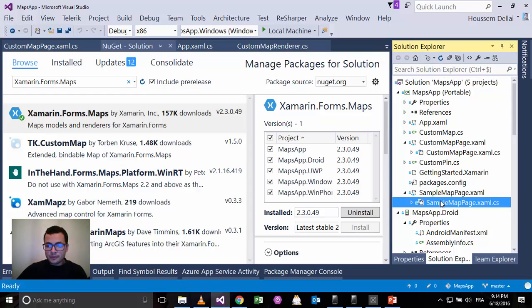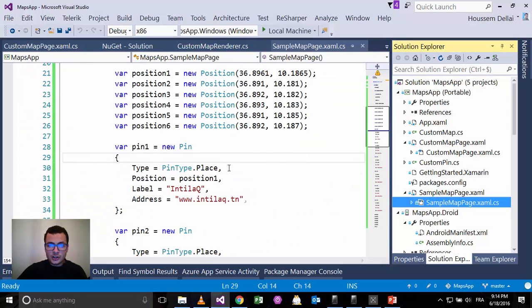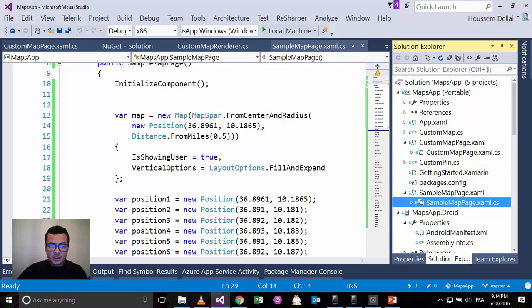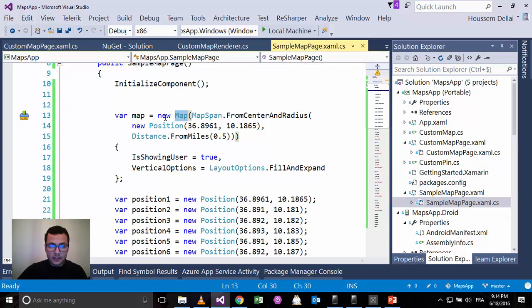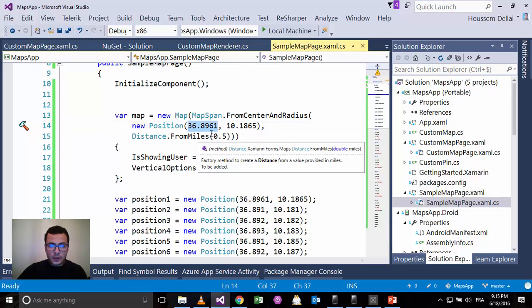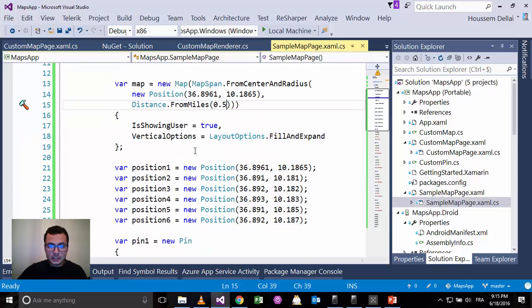So here I have added the map control inside the sample map page. Here I have created that instance. I have created a new map. I have set the center position of that map to this location, and set also the distance to be 0.5 miles.